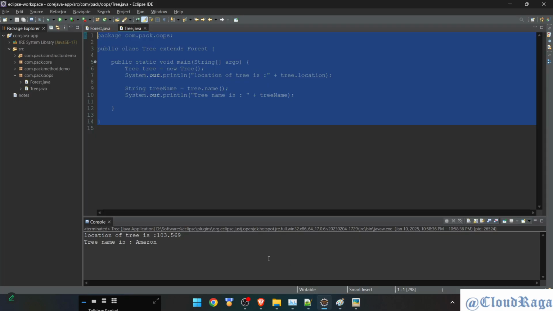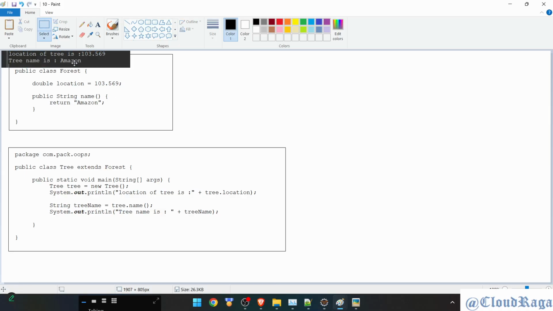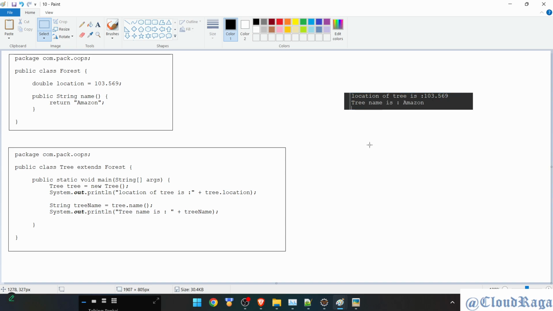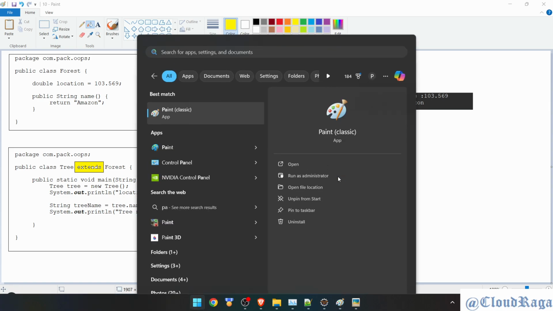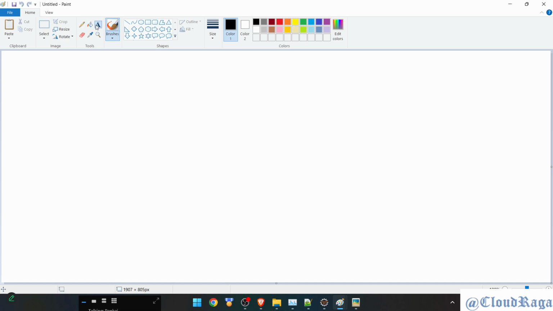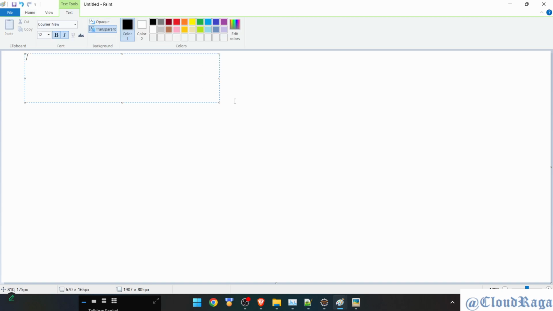So we just proved one concept of inheritance by using the extends keyword. Okay, it is working. So let's move to the next keyword, that is implements. Here we used the extends keyword and it is working fine. Next keyword is implements, and implements works in a different way.